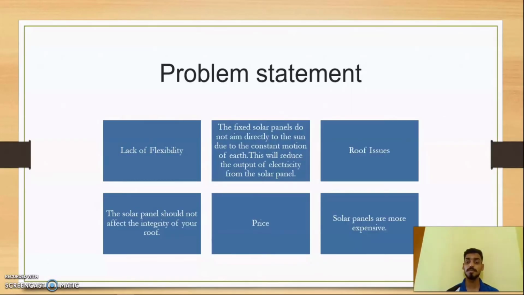Let's see the problem statement. The first one I will choose is roof issues. Why roof issues? Because when we fix the panel in the same position at the rooftop, there will be some damage to the roof, and also a lack of flexibility. When we fix it, there will be wind issues. Sometimes the wind is very strong, sometimes rainy and windy, so there will be a problem with flexibility.